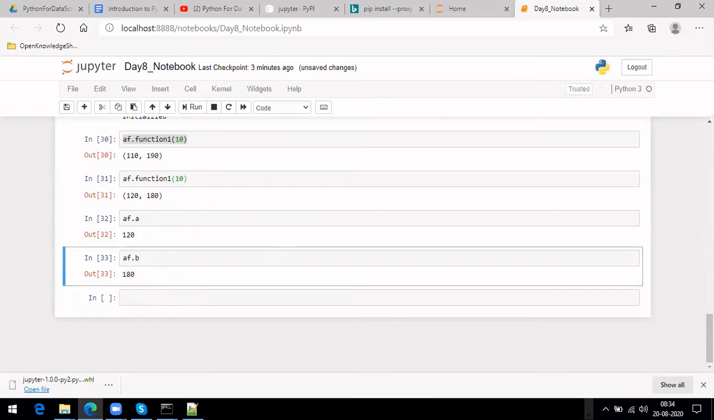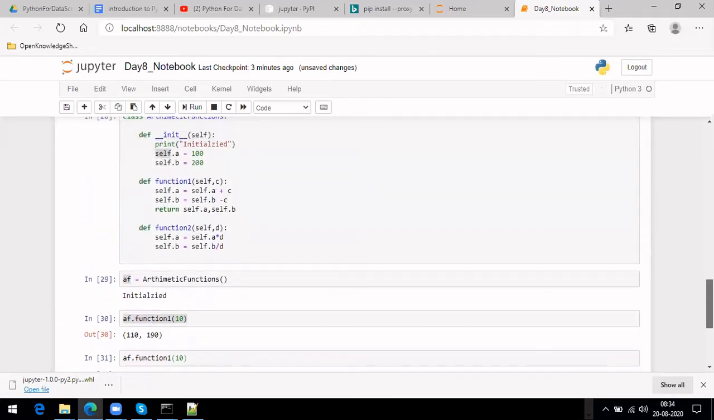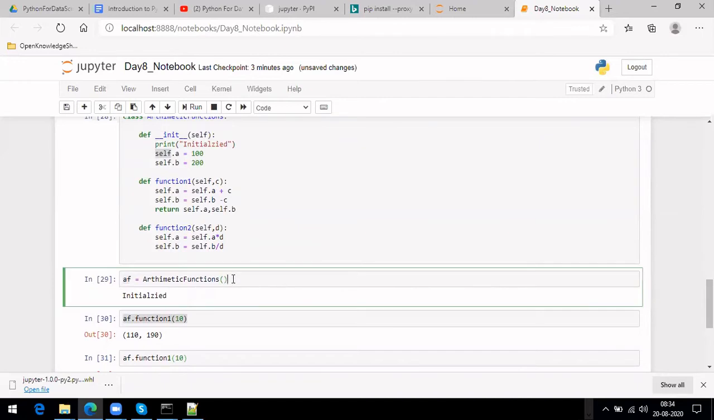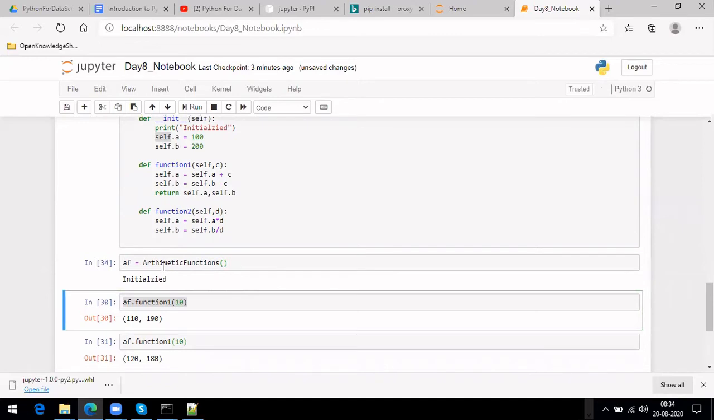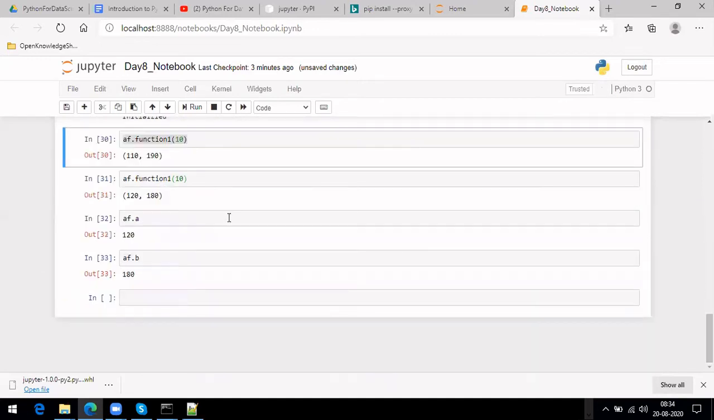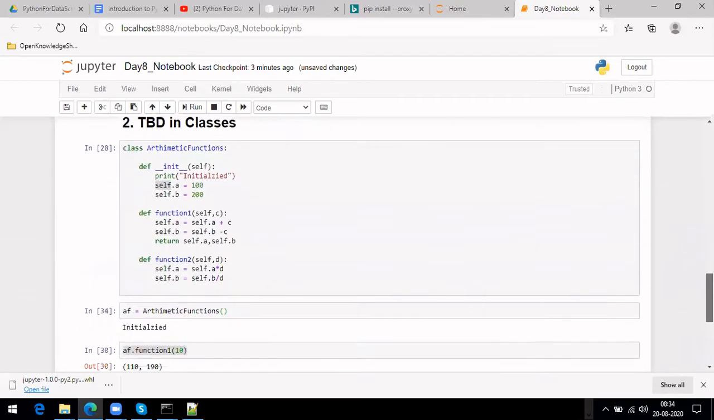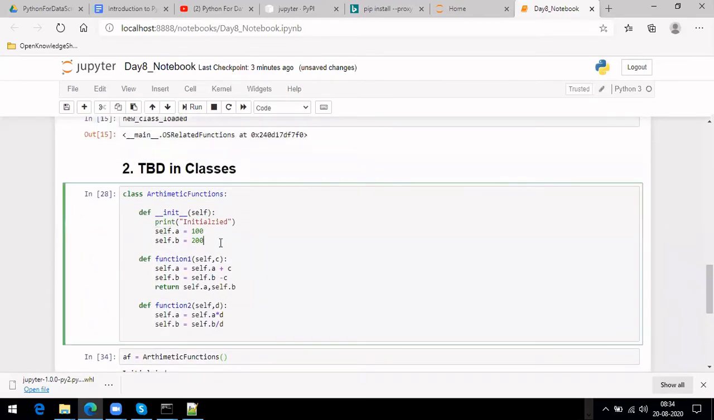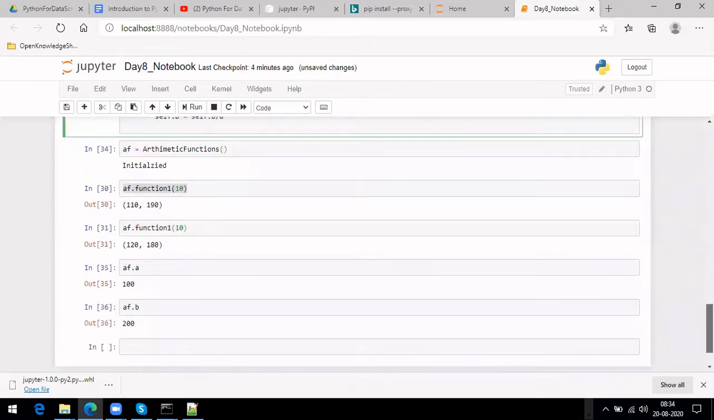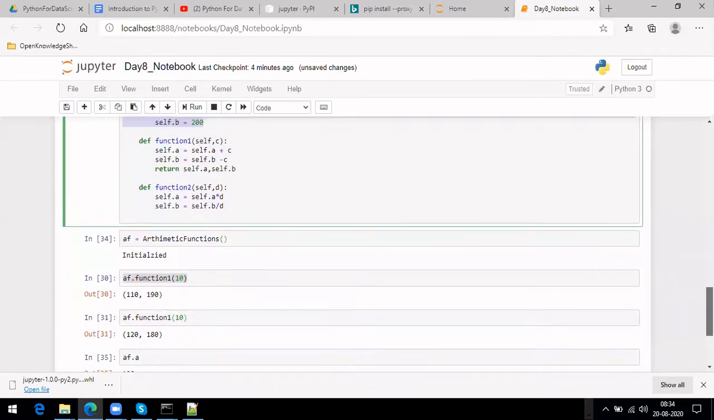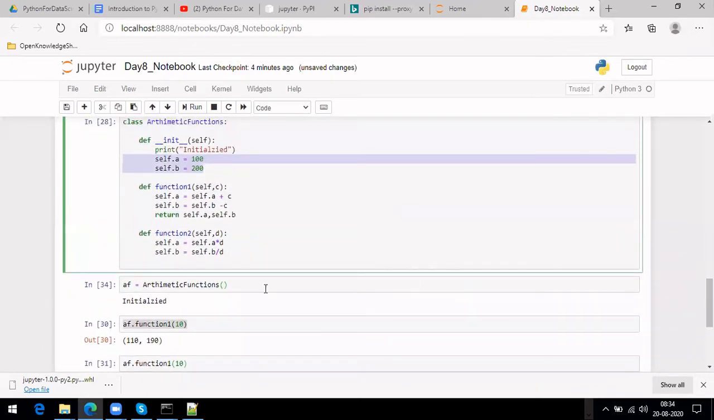One more thing: I have created one more instance along with it. If I initialize again and check the values of a and b, it is 100 again. If you call it again, you are making a new instance, so the initialization gets executed. So the A and B values will be 100 and 200, instead of what we got earlier, 120 and 80, 180. Let me try that once more.